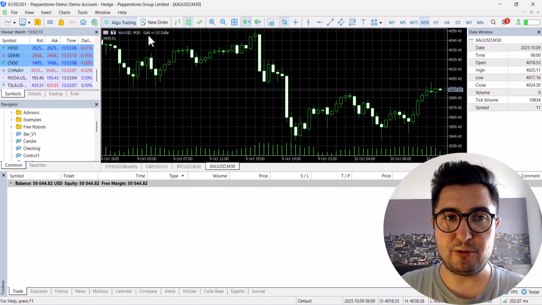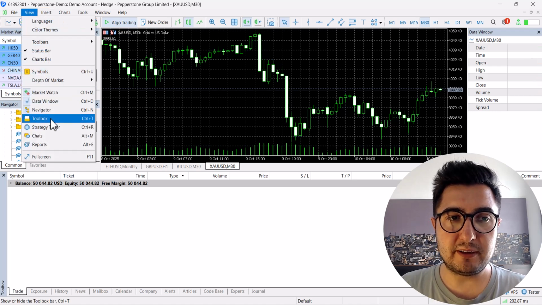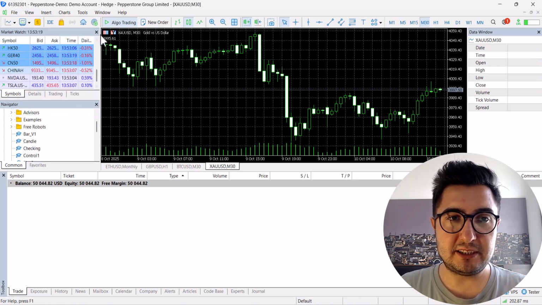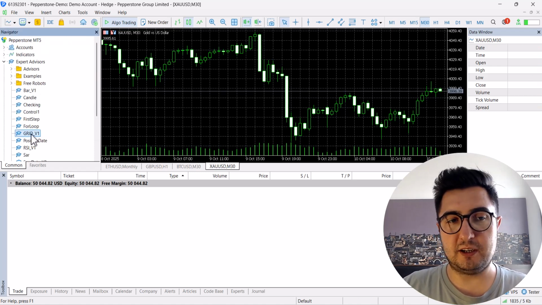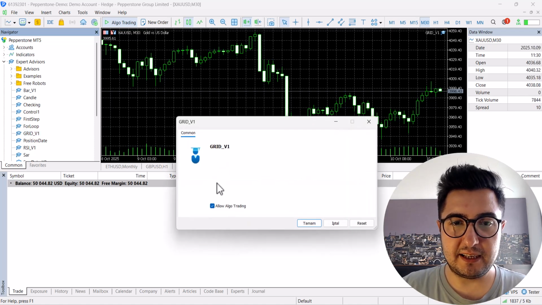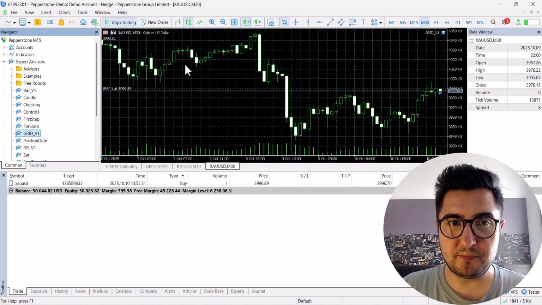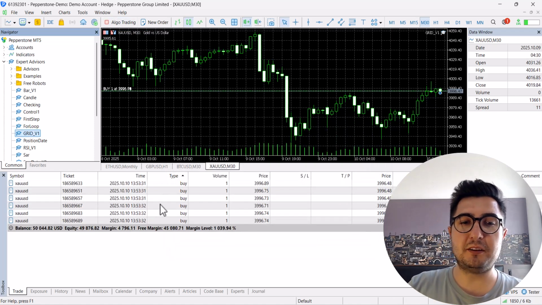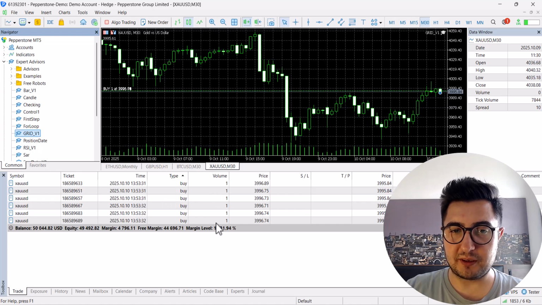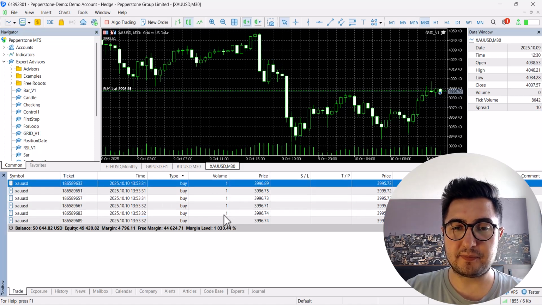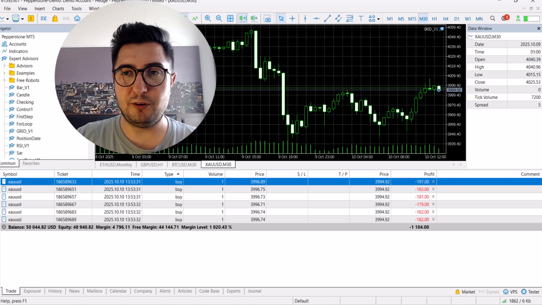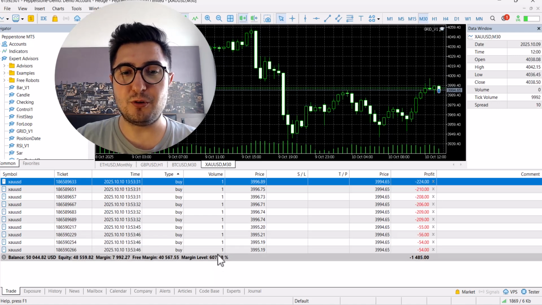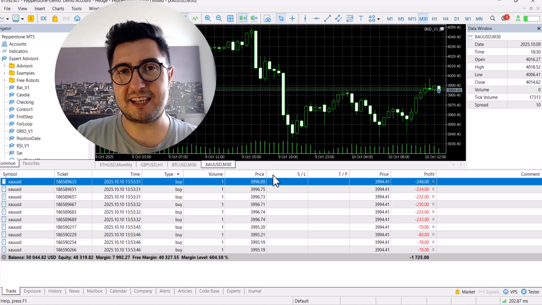So I go F4 to the MetaEditor window, view, and as you see in this navigator, the name was grid version 1. When I drag and drop it on the chart and let algo trading on, as you see, the system started to open one lot buy positions without stopping. So 2, 6, 2, 4, 6 positions are already open. If I don't switch this off, it would keep opening until it uses all the margin level. But this is something that we don't want.